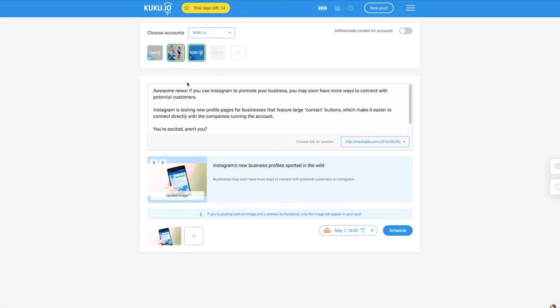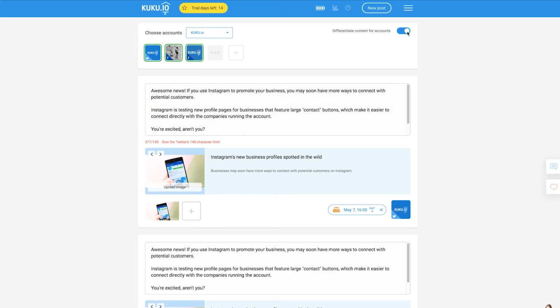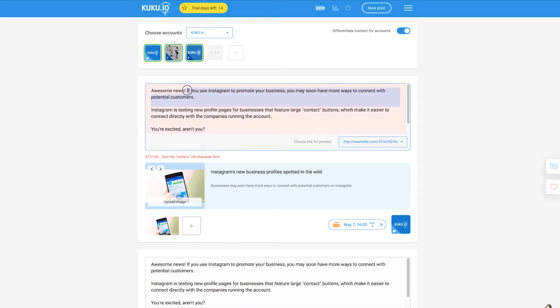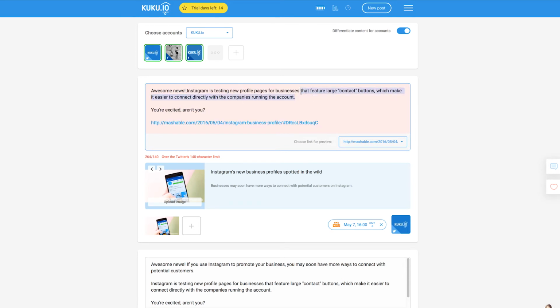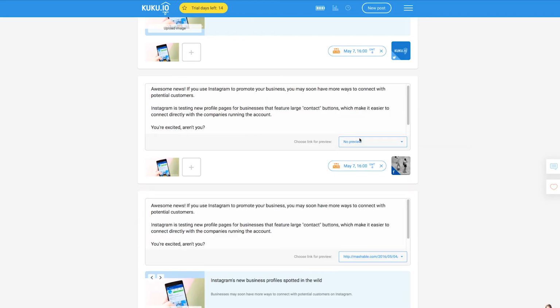We understand that the content you post to different social media networks cannot be the same, so here you can also adapt it for each network you post to. By the way, in Kuku.io, all links, hashtags and mentions will be highlighted in blue.